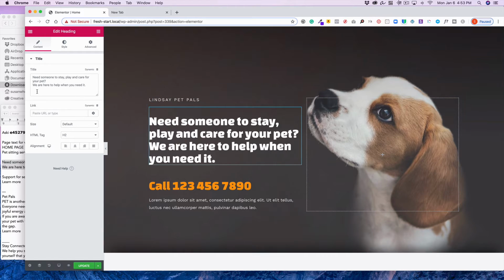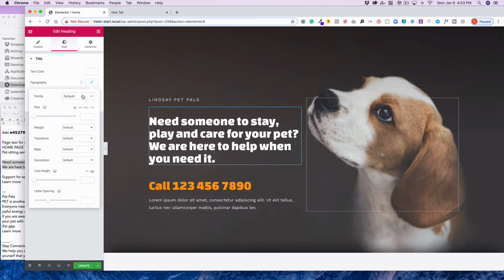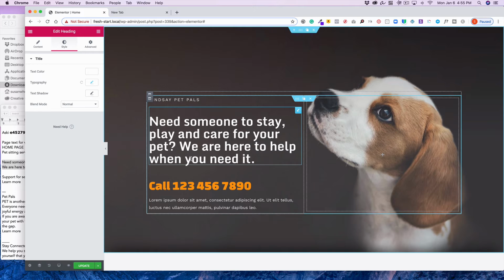I'm finding this text is a little bit too, I guess, fat. So I'm going to try something different. There we go. So we're using Monda. So I usually make a record of that. So Monda is going to be our headers. And then I think we'll use maybe Montserrat for the other text box.